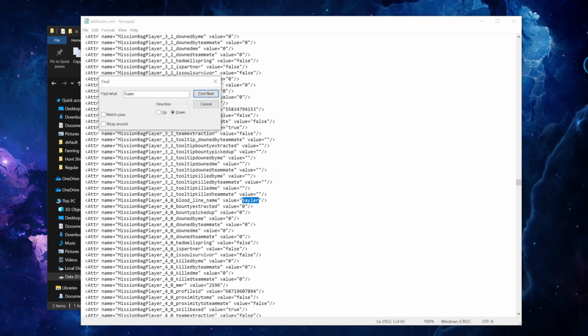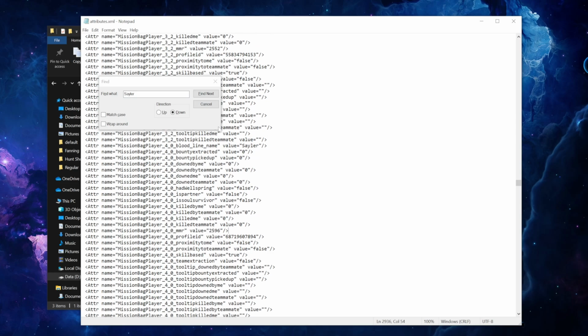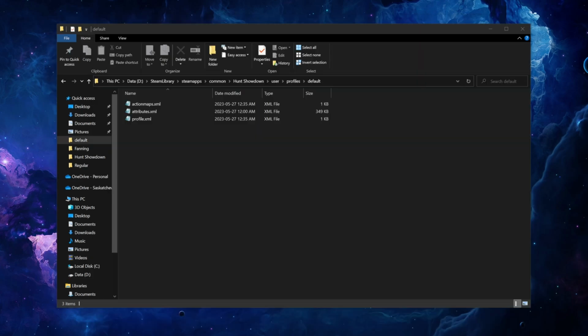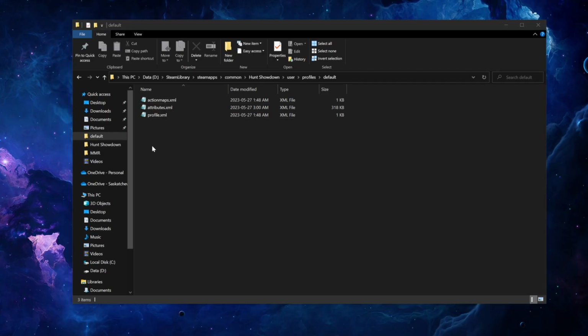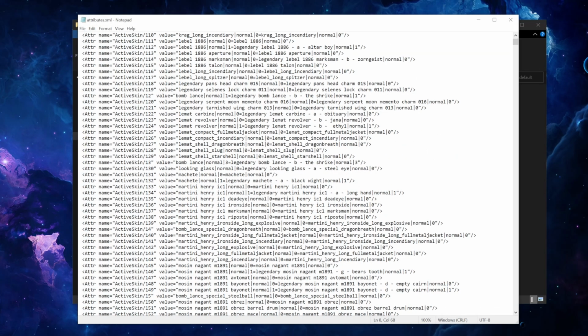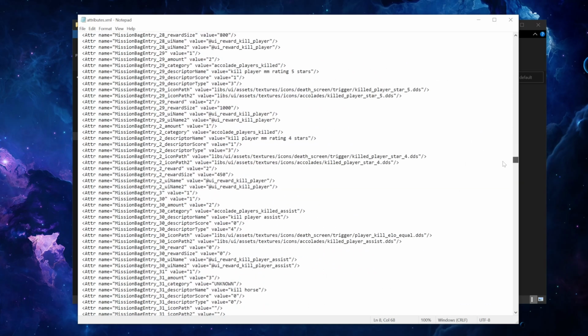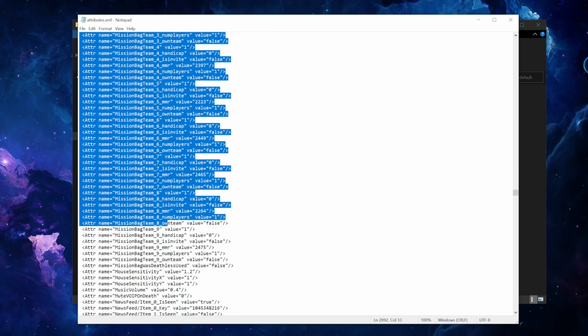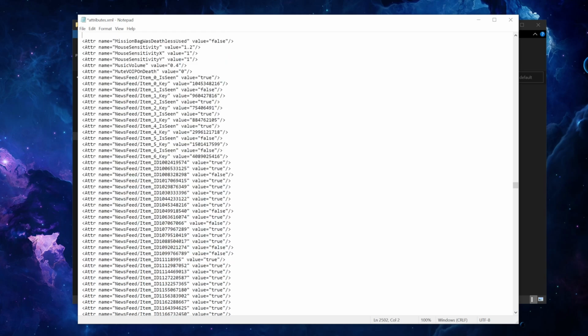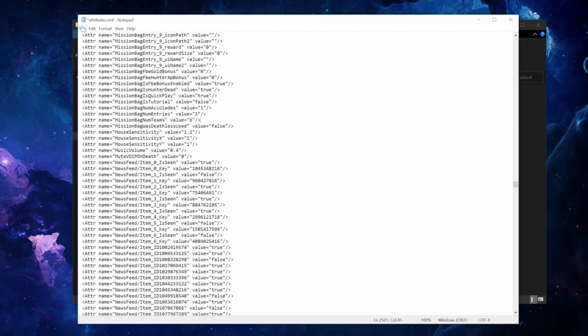Sometimes you might find that your name is in here multiple times with a completely different value. The way to deal with the extra data and multiple occurrences of your name is to just delete the data out of the file. Don't delete the attributes file in its entirety, though, because it contains other information about your game settings. Just open it up, scroll down to Mission Bag Player, highlight all of the data, including Mission Bag Team, and delete it. Then save the file.